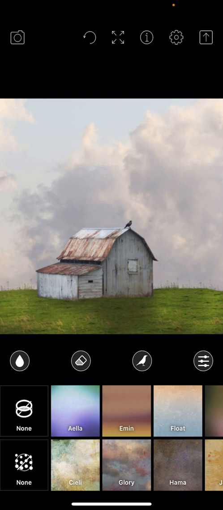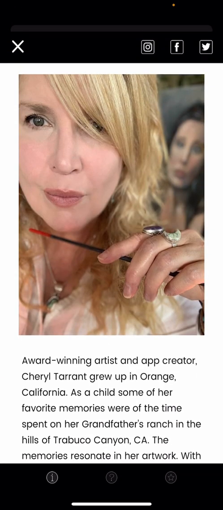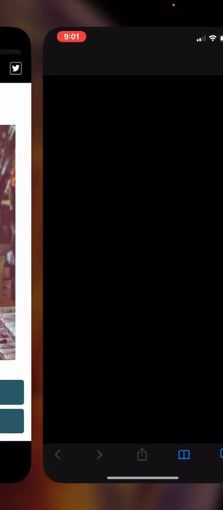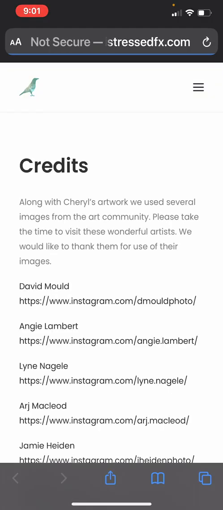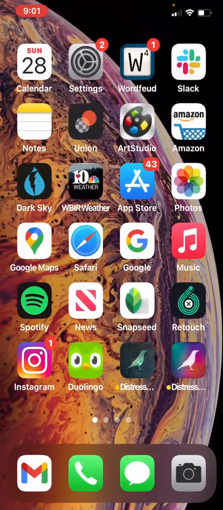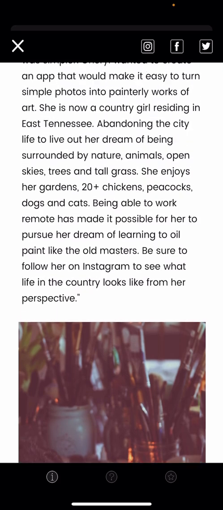At the top, the far right is to save an image, and then the little cog next to that lets you save it as a JPEG or a PNG. You've got information that tells you about myself, the creator. We've got some credits in here of people that have helped us with the app, our beta testers, and some artwork. And then we have a link to our website, and there you can access, if you need help, we have a help desk there.